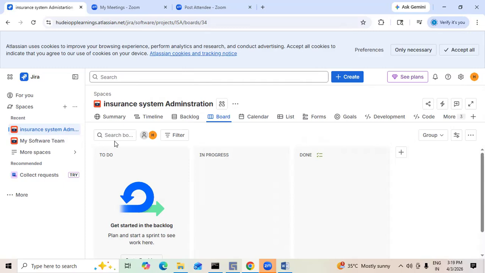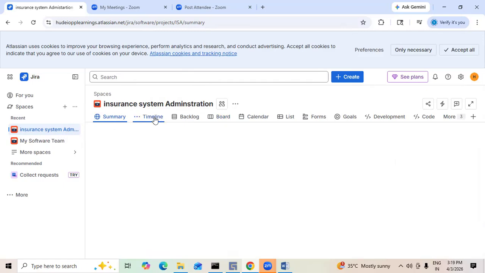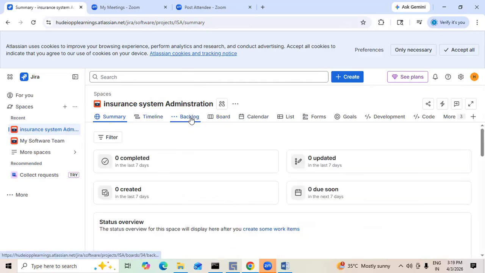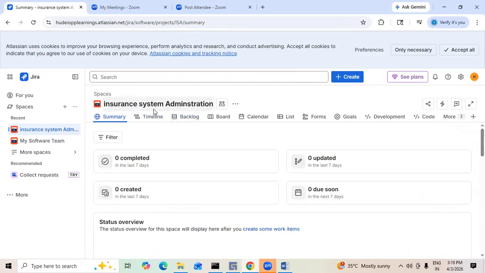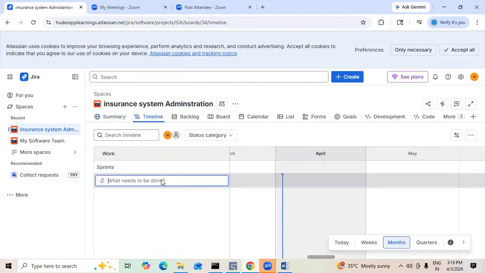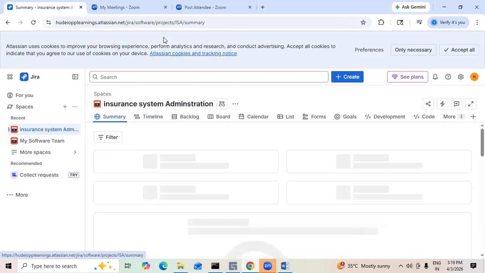Now we have created a project. Now we need to update this summary, these timelines, and this backlog for the project. Generally the requirements will be given by the BA, the business analyst cum product owner. The product owner has to mention everything in the timeline. We are going to discuss this part in the coming session.